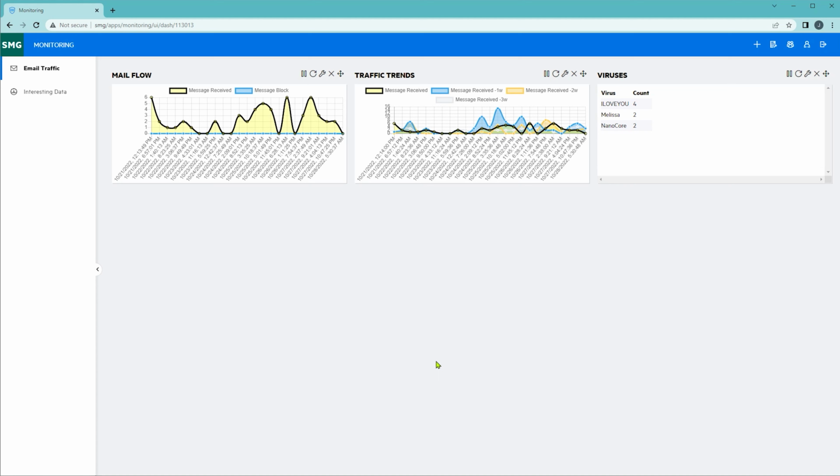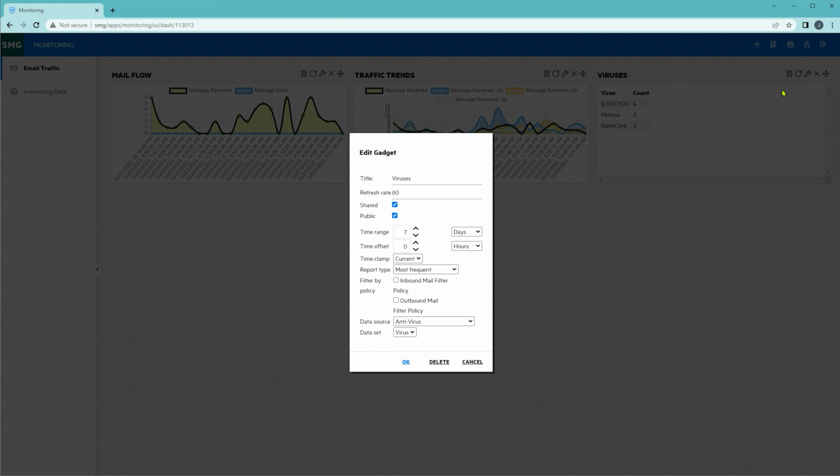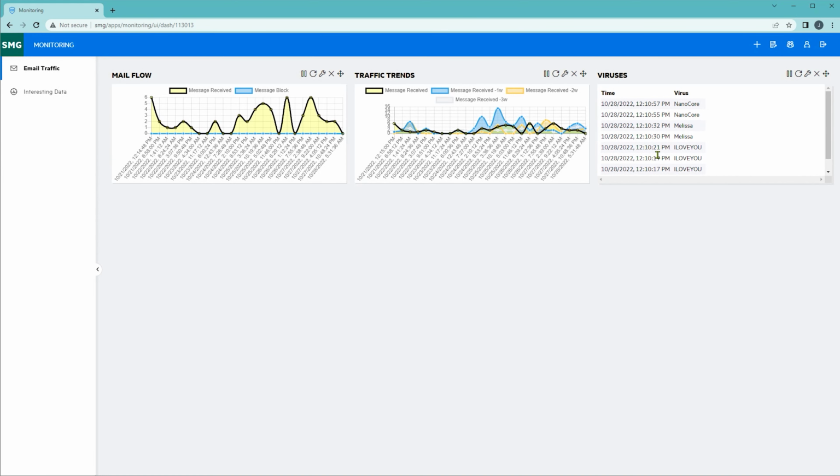The graph is now showing us the most frequent viruses caught by the system. Gadgets can be modified at any time by clicking the spanner icon on the gadget title. So we can come in here, for example, and change the data reported for our viruses to show the most recent viruses caught. If we want the gadget in both formats, we can simply clone the gadget and present the same data in different ways.